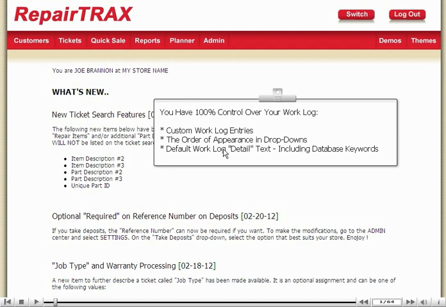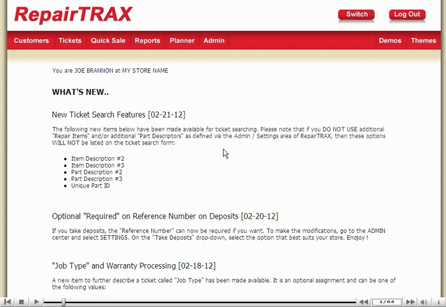You are allowed to customize your work log entries, customize the display order and the drop downs that appear on the interface for your technicians to select. You can customize the text that appears, and you can also predefine the defaults for these work log entries. Some of these defaults can actually be sent to the customer automatically if you choose so, but that's in a different demo called messaging. Let's begin by looking at a ticket first to review the work log.